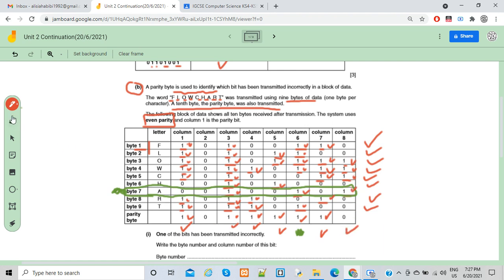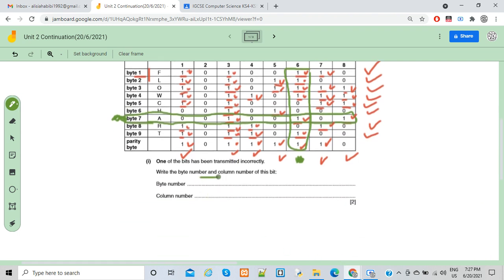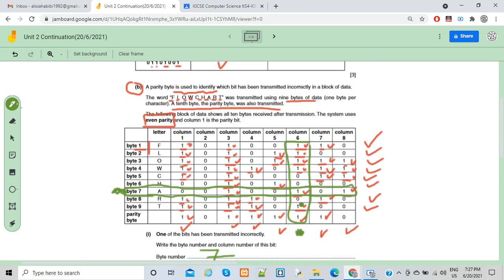So the problem is where we have byte 7 and, of course, column 7, if I'm not mistaken. So let's just count to make sure again, because 1, 2, 3, 4, 5, 6. Oh no, not column 7, it's column 6 then. 1, 2, 3, 4, 5, 6, 7. Yes, column 6, because we get 7 1s instead of an even number. So the error has occurred between byte number 7 and column 6. And exactly where it had occurred was where the byte and column intersect, which is exactly here on this 1 value.